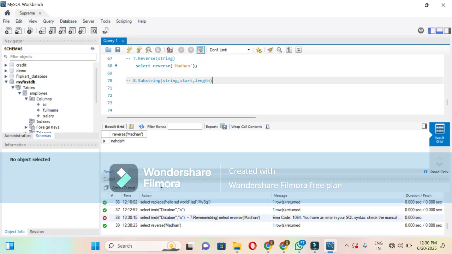Here we are passing three arguments for substring. Basically, substring is used to get a small string out of a large string based on the condition specified in some string. Let us see the definition of substring. Substring is used to extract part of a string starting from a position.